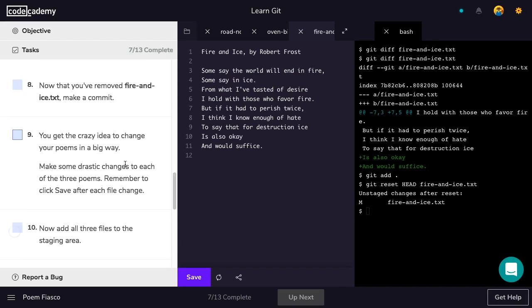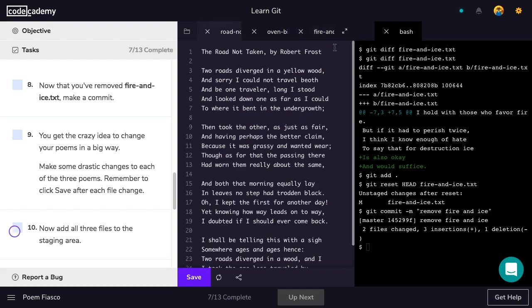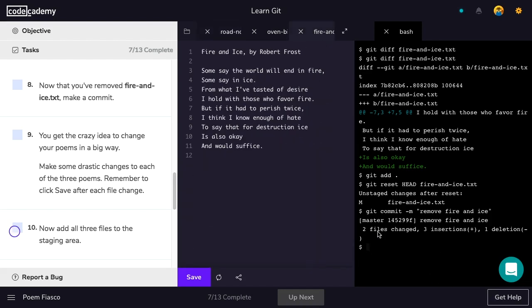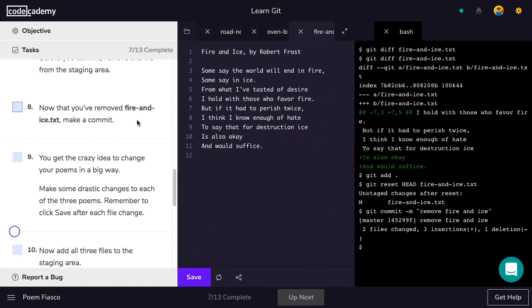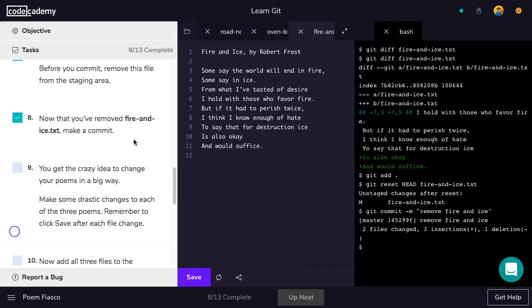Step 7 done. Step 8, now that you removed fire and ice.txt, make a commit. Git commit, remove fire and ice. Now notice, not 3 files were changed, but just 2, aka the ones that we didn't remove. So we've removed fire and ice.txt, but ovenbird and road not taken are still there. And that's why they were committed. So step 8 is done.